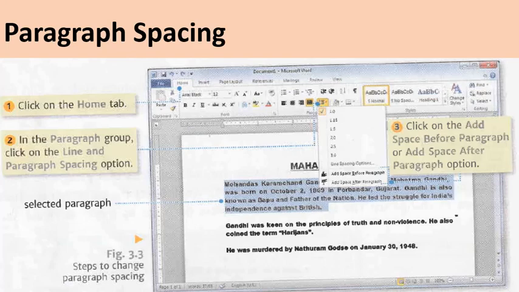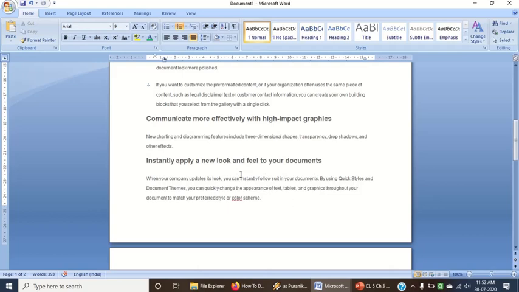You click it. Now once you add space after paragraph, then you will find the add option has been replaced with remove space after paragraph. I am going to show you practically both line spacing and paragraph spacing. Dear students, let us do the line spacing and paragraph spacing.